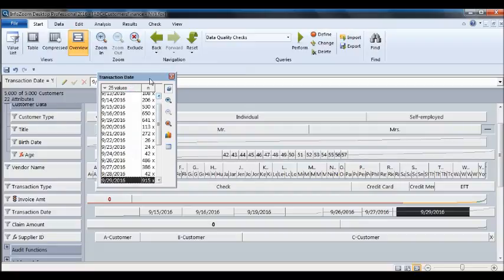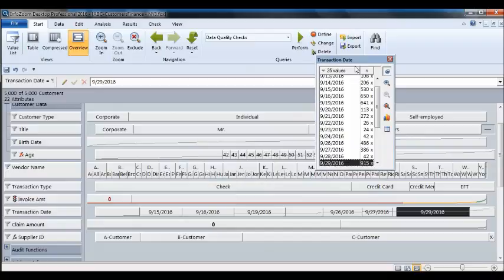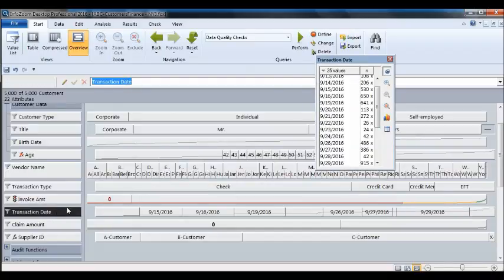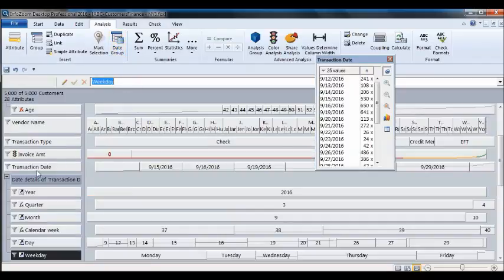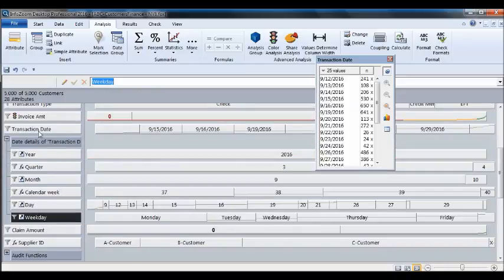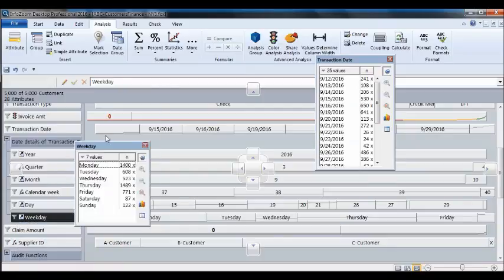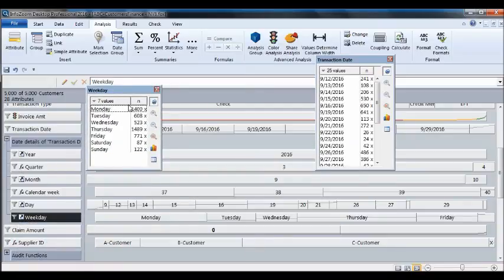So the easiest way to get information about these dates is to select the attribute, go under analysis, and then date group. So when you hit this date group, it's going to happen kind of quickly, but it's going to create a subfolder with all the details of these dates. So I can see here that by individual years, calendar weeks, days, which is also very interesting to see, but then again also weekdays.